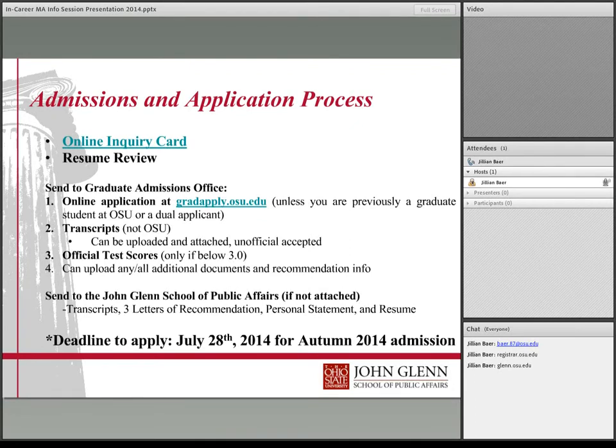We do not require the GRE or any additional testing unless you had below a 3.0 at any point in your previous education. If you are above a 3.0 for all your previous coursework, you can completely skip step number 3. We do not need any test scores. You do not have to sit for the GRE. Great feature for this program.